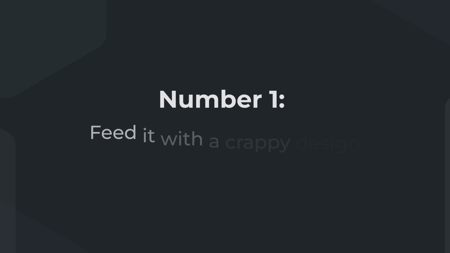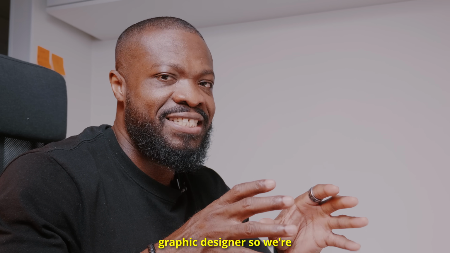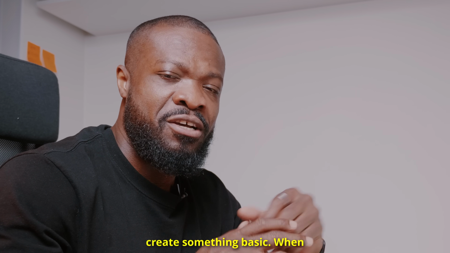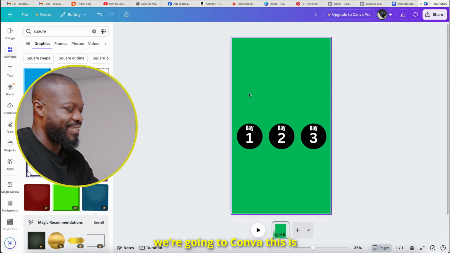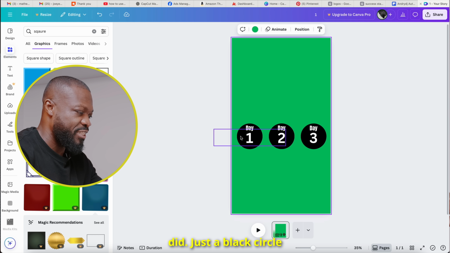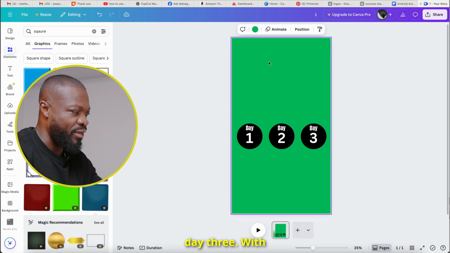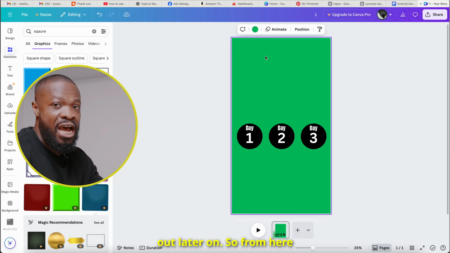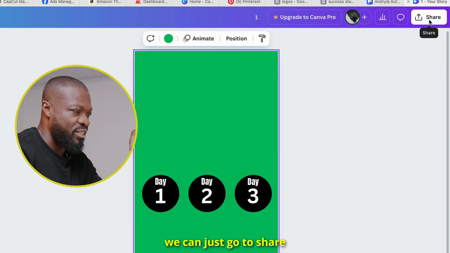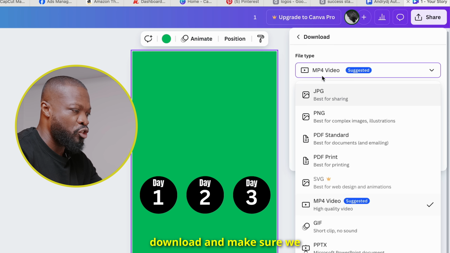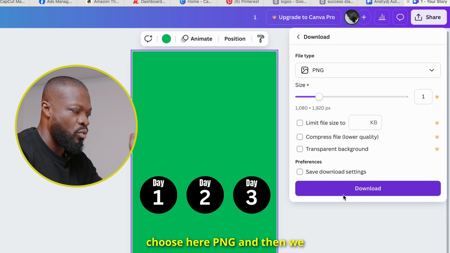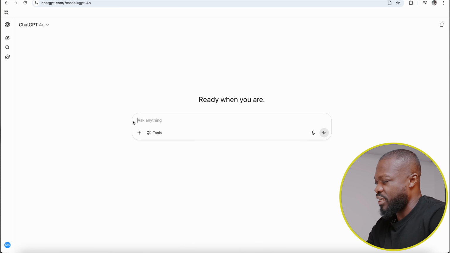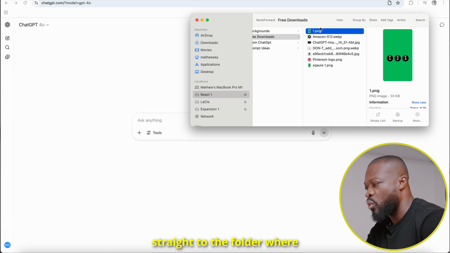Number 1, feed it with graphic design. I'm not a graphic designer, so we're going to go to Canva to create something basic. So when we're going to Canva, this is some basic design that I did. Just a black circle shape, and also with a day 1, day 2, and day 3 with a green background. I like to keep the green background so I can easily take it out later on. So from here, we can just go to share, download, and make sure we choose here PNG, and then we can download the file.